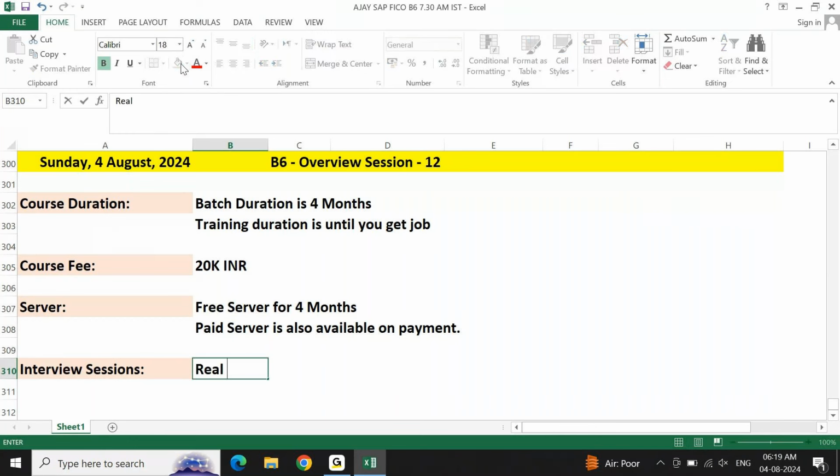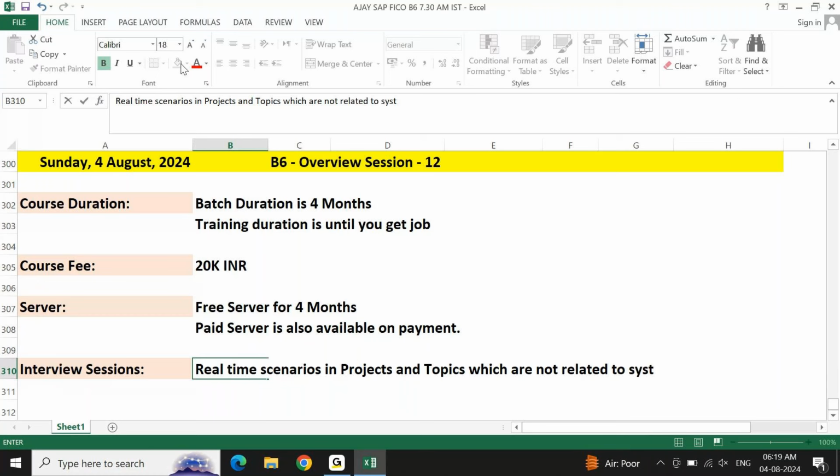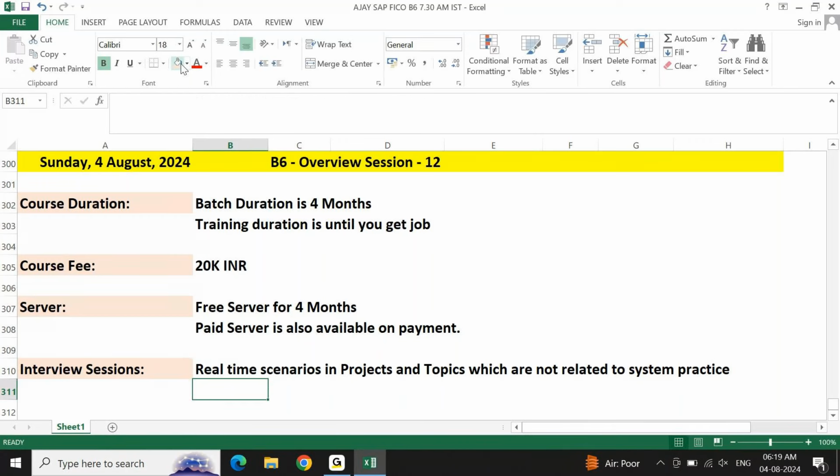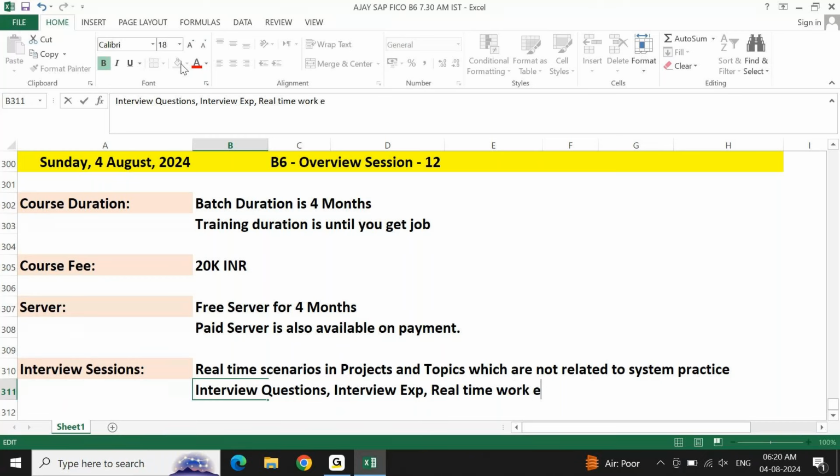Okay, this is all real-time scenarios in projects, topics which are not related to system practice, and interview questions. Different things will be discussed here. Interview questions, interview experience, real-time work experience, etc. Many things we will be discussing in the interview session.